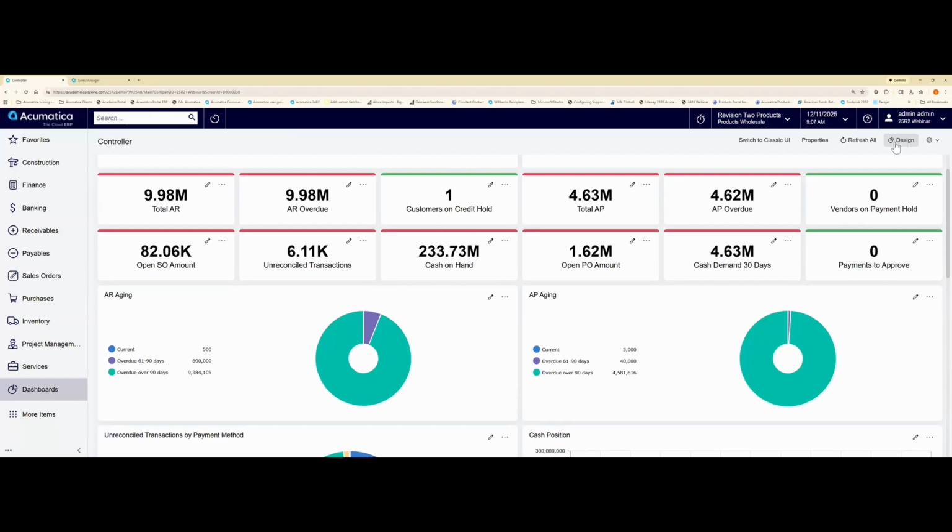So I'm going to go out of my design mode. All right, so again, this is the view you can expect when you go to the modern UI with all of your out of the box dashboards. Acumatica does have a conversion tool. It's really just a click of a button where it can take your existing dashboards and convert them to this view if you want to start utilizing this view when you upgrade.